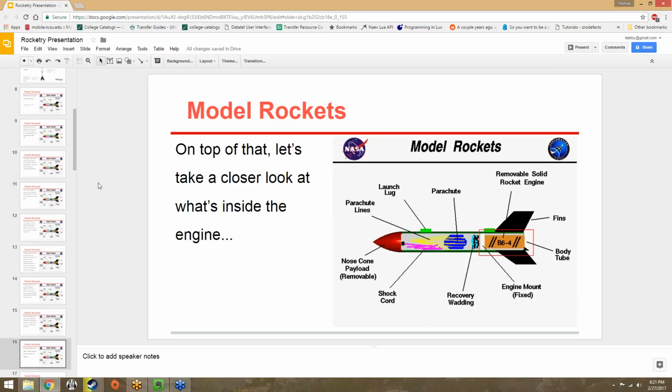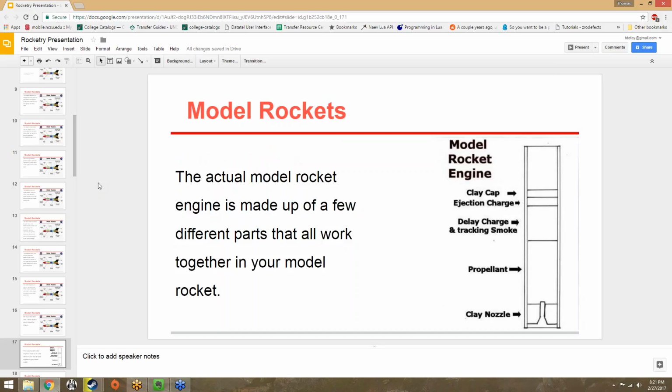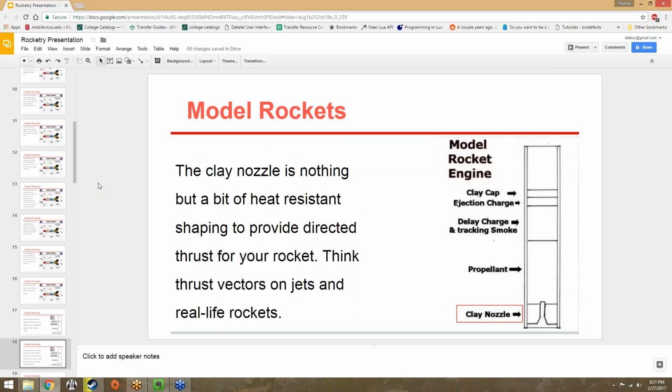So now, after all said and done, let's take a closer look at how the engine is actually structured. The engine comes in a few different parts, but they're all meant to serve a specific purpose in your model rocket as it launches. So you've got the clay nozzle at the bottom, which is just clay, so it's heat resistant. And it's shaped. It's just basically a little tiny aperture. And the whole point of that is because it's meant to provide directed thrust. It's meant to provide more powerful thrust.